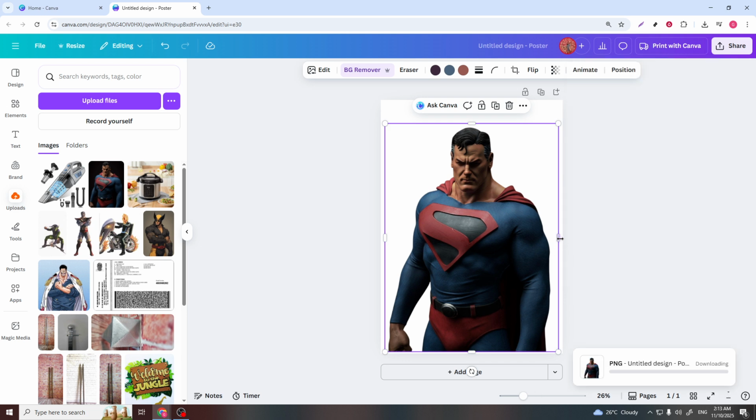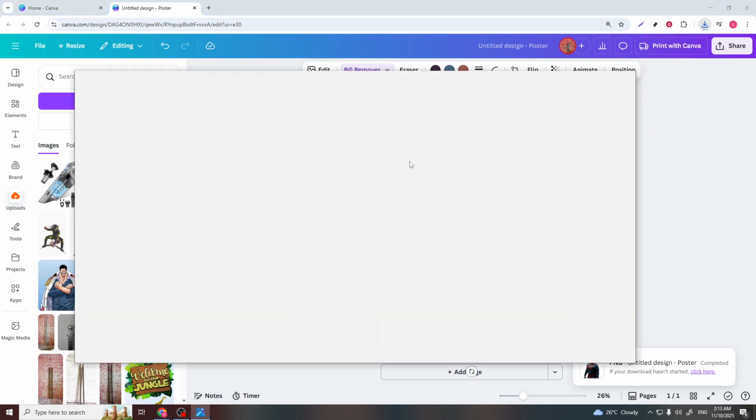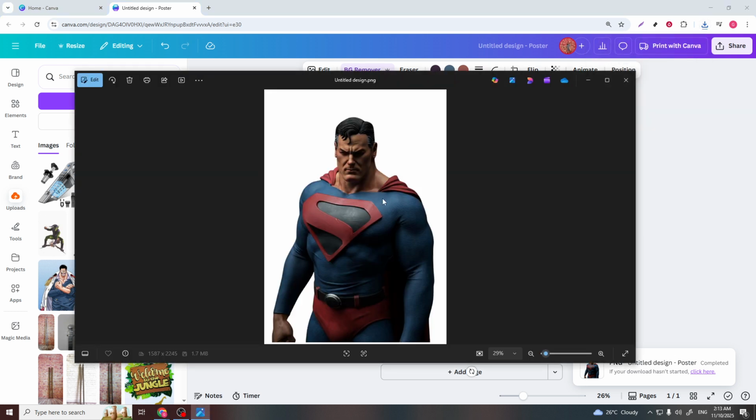And there you have it, a simple yet effective way to utilize Canva for creating images with transparent backgrounds. This method is particularly useful for designing logos, presentations, or any project where integrating images cleanly is essential.